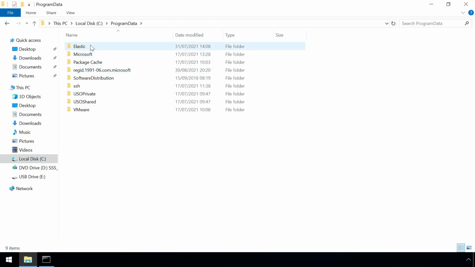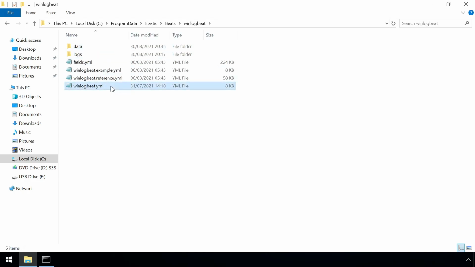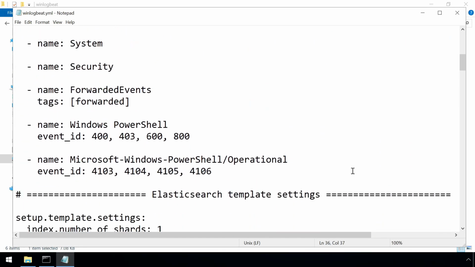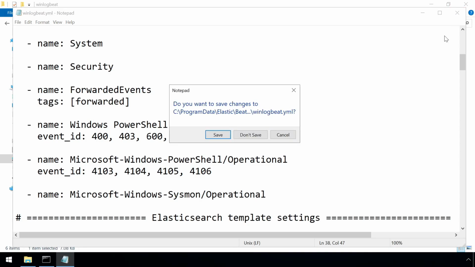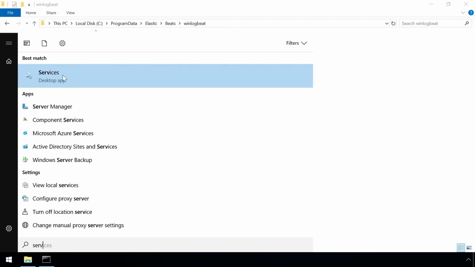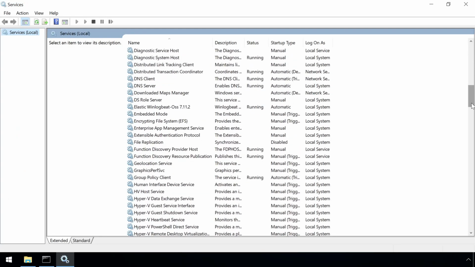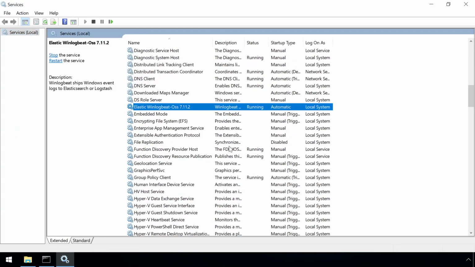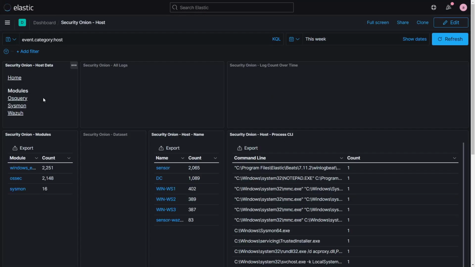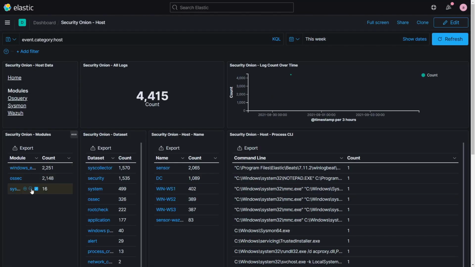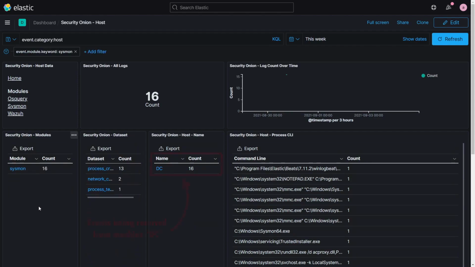We just need to open up the WinLogBeat config file, located in C drive program data, and add the following line to include the Sysmon events. With the changes saved, we just need to restart the WinLogBeat service for it to take effect. To check it's all working, we can head over to our Kibana instance, and under the hosts dashboard, filter events by the Sysmon module.